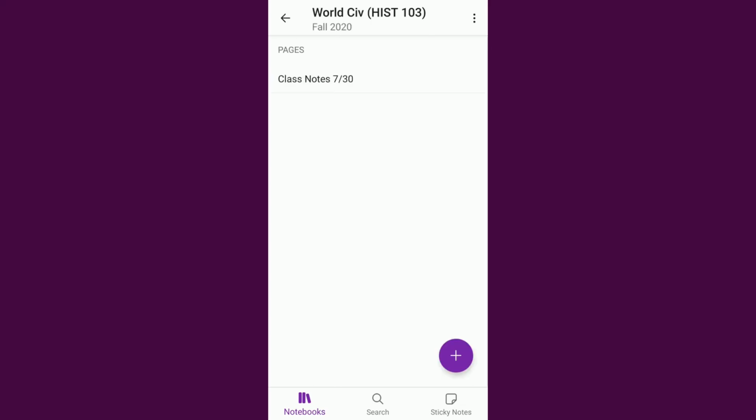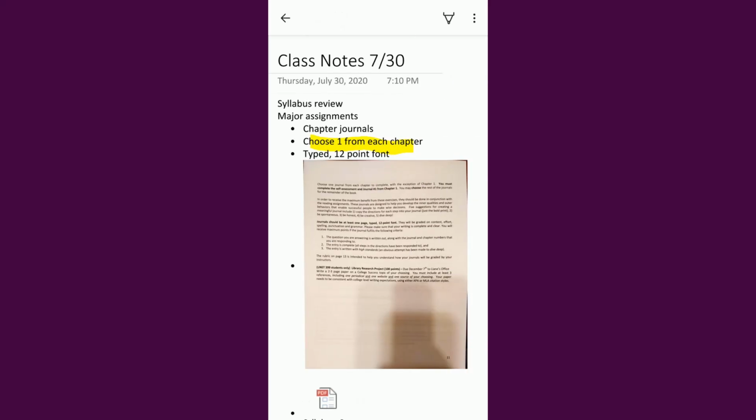And it lets you have a pen that you can use to actually draw on top of your notes. You can also use a highlighter, and if you tap the highlighter, it gives you different colors, and you can also adjust the size of the highlighter using the slider at the bottom of the screen.